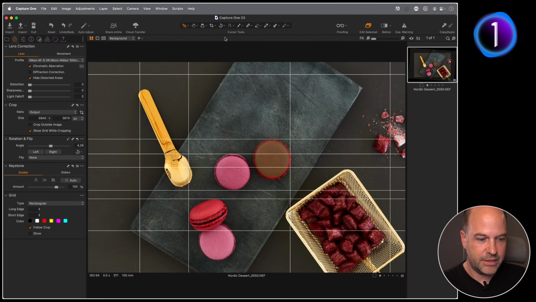If you shoot tethered, you can use these in the live view window too. So if you're working with live view and you turn on the guides, then they'll also pop up there as well. Not much to say really else about guides.